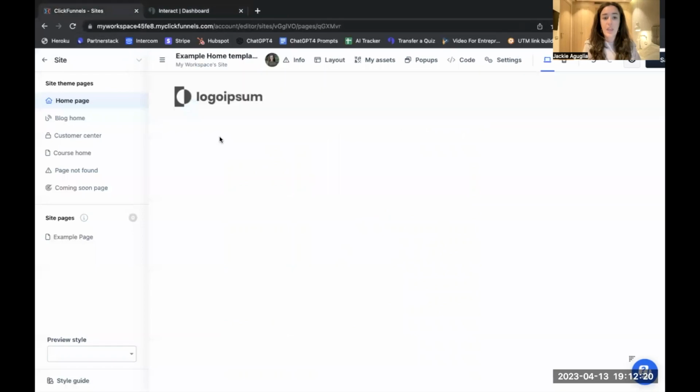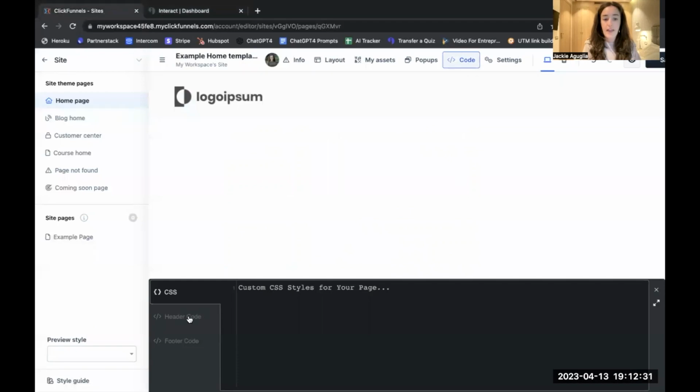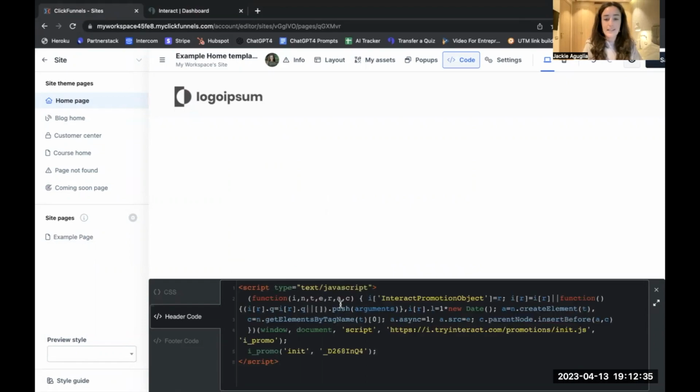ClickFunnels site. Now from the homepage, you're going to click on the site that you're wanting to add the pop-up to. Here I am on this page. I'm going to click code up at the top and then click on the header code tab over here to the left. I will paste in the pop-up code here and then hit save up here.